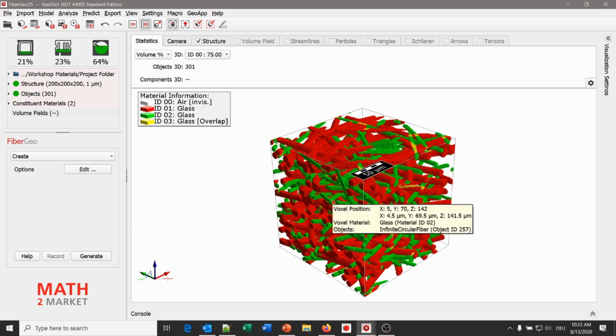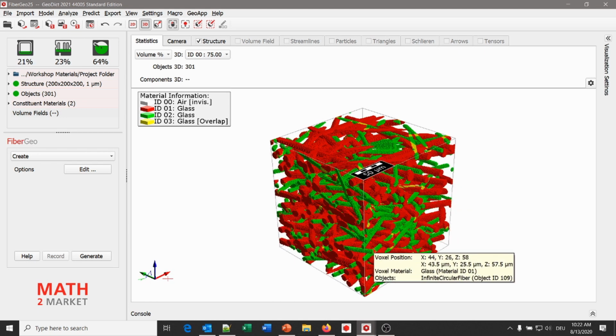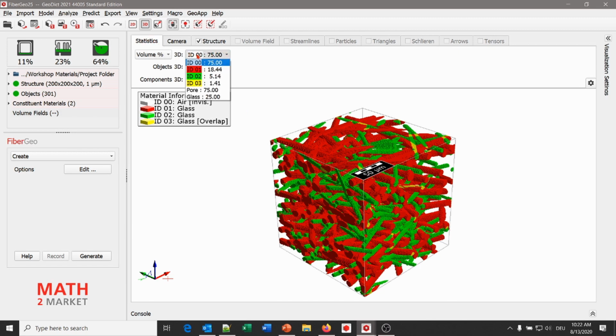You can also validate the solid volume percentage by looking here to the Statistics tab and unfold this pull-down menu. And here we see that we have 27% pore and 25% solid. So see here the structure only consists of glass, so we can here see the whole solid volume percentage.